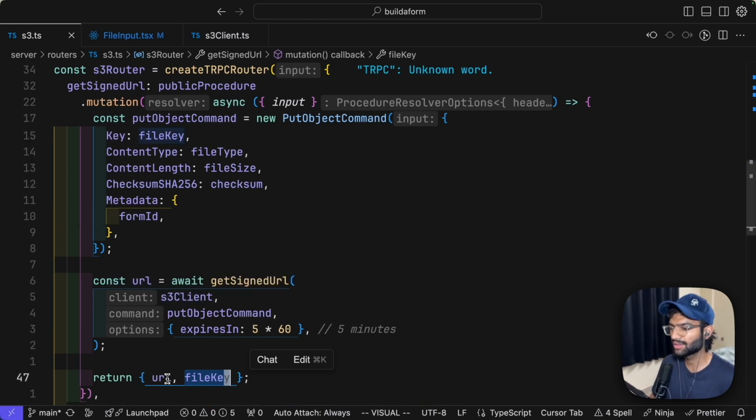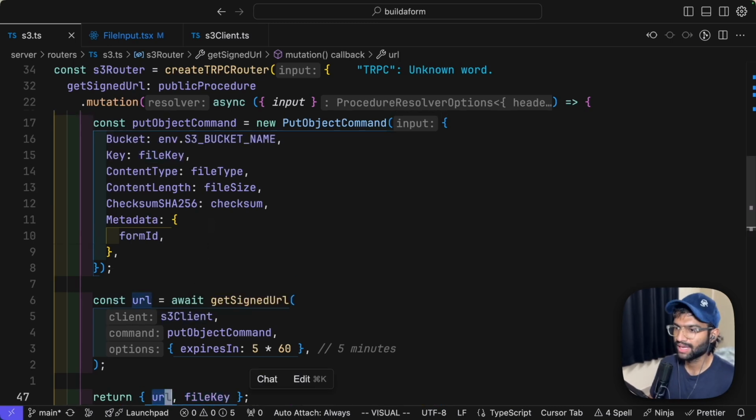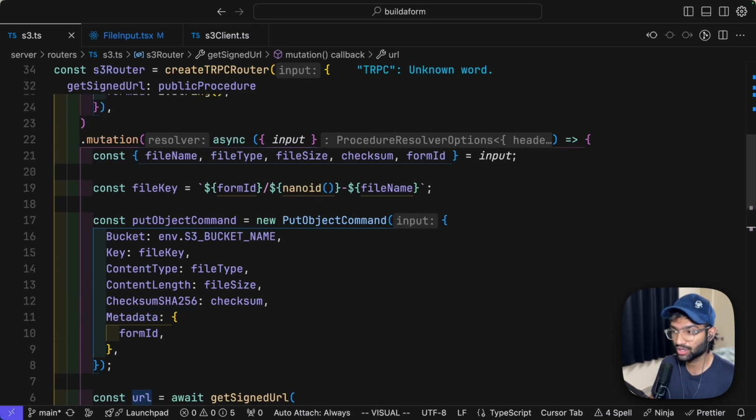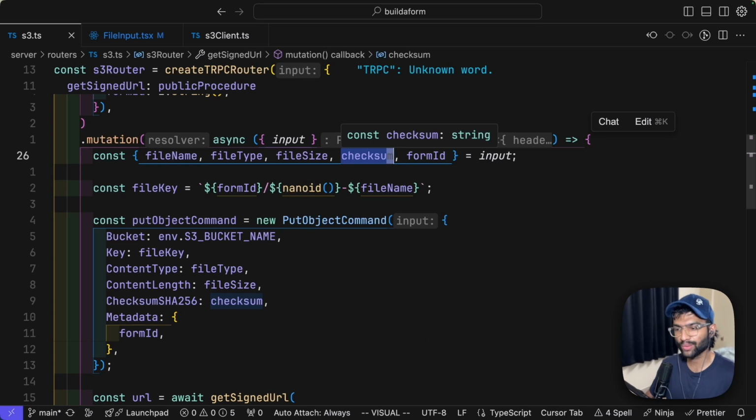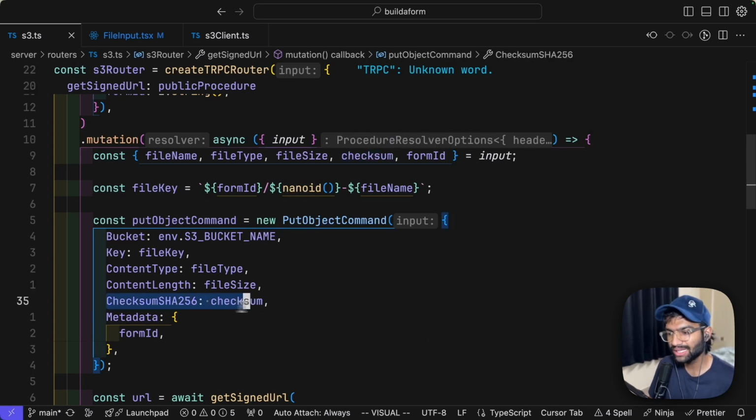For your use case, the only important thing is the URL. And you might notice another thing over here: I'm also providing it the checksum. This is some sort of hash that I'm providing to make sure that only this specific file can be uploaded.